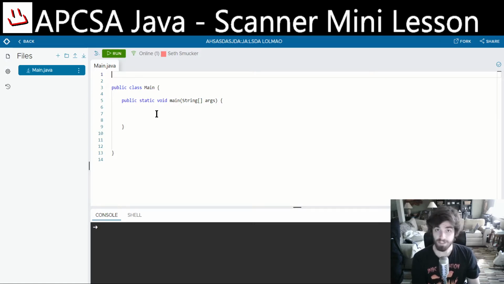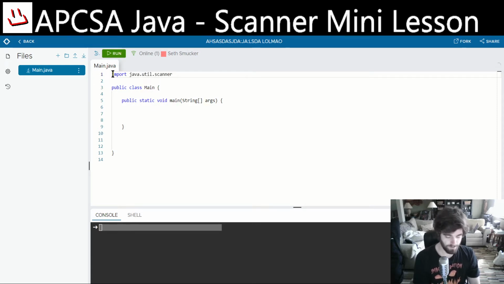So first thing you need to do is import, well, let me tell you what a scanner is first of all. Scanner allows the user to enter text from the command line. It pauses your program and waits for the user to type something in, and as soon as they hit enter, it will put that into a variable. So the first thing you need to do is import scanner. So you got a good import java.util.Scanner. All right.